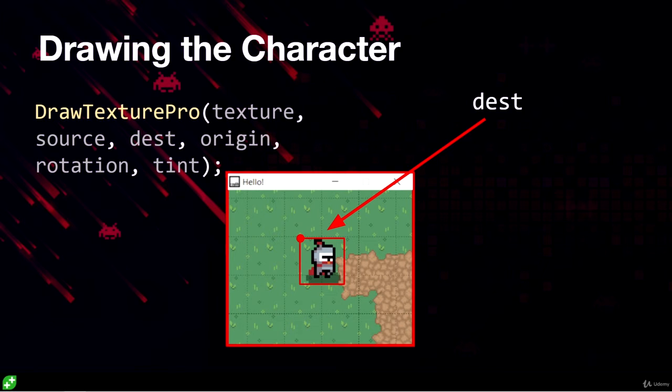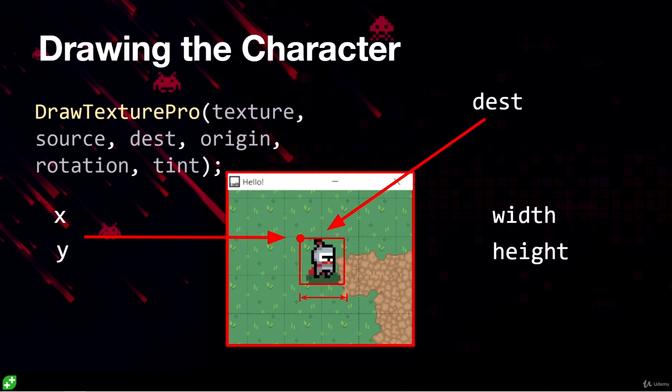Now for the dest rectangle, let's say we have our window here, and we wish to draw the character in the center. Now the X and the Y are going to be the position in the world, and of course we're using the upper left corner of this rectangle. The width is going to be the width of our texture we're drawing in the world, so if we wish to scale it up, we're going to make this value bigger. And the height is of course the height of the texture in the world.